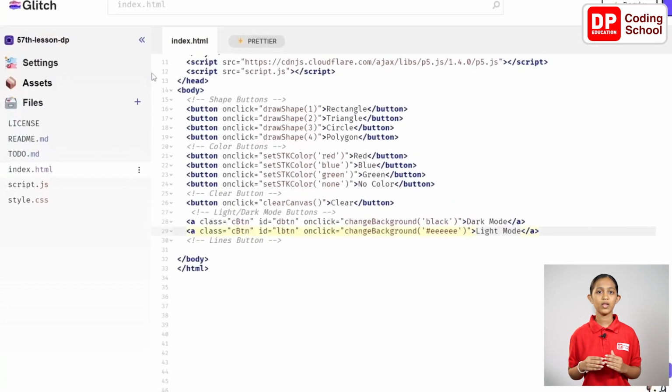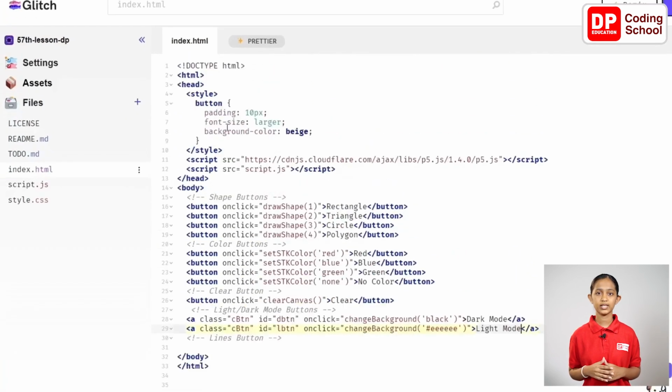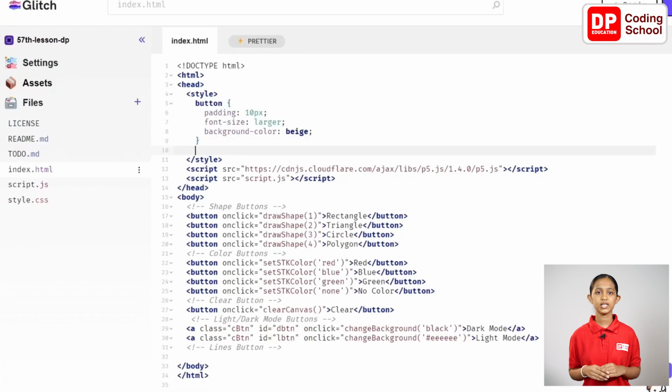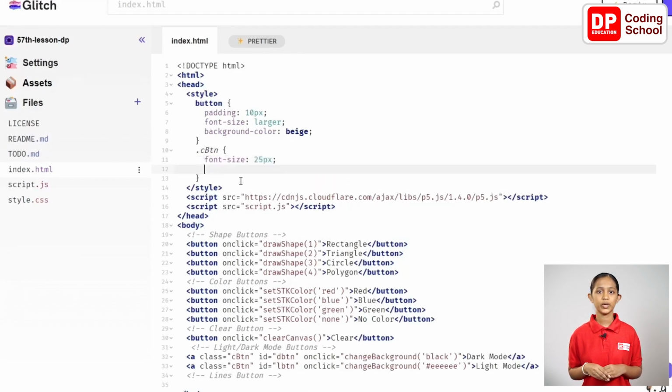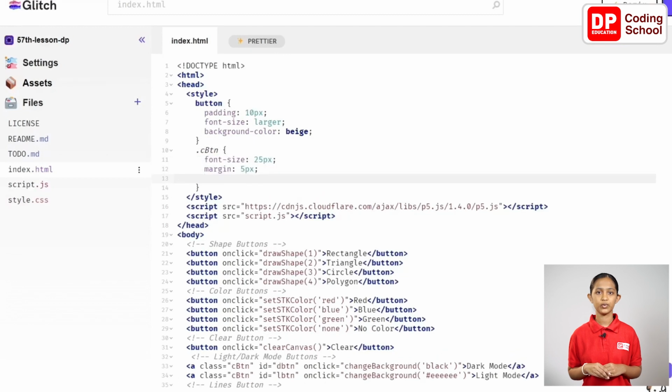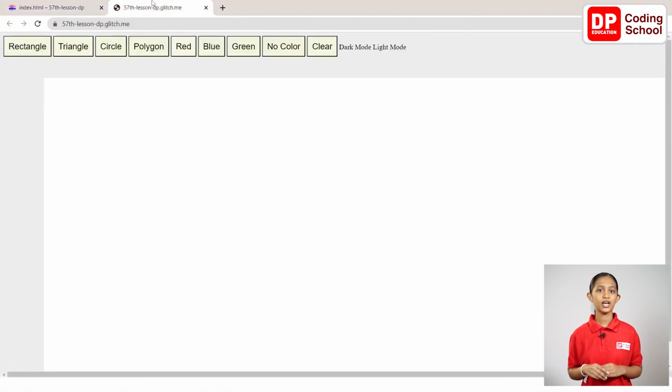In our HTML code, below the styles created for the buttons, in line 10, select the class as cbtn. Then set properties like this: font-size colon 25px semicolon, margin colon 5px semicolon, background-color colon hashtag B0EFFF semicolon. Look friends, even in dark mode, we can identify these buttons.